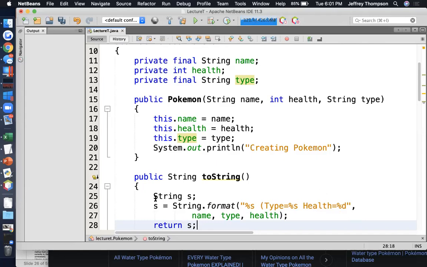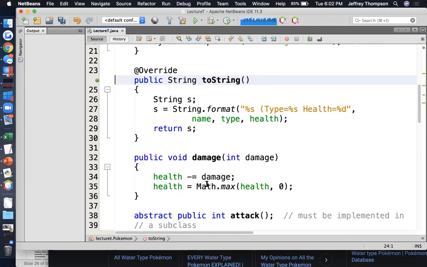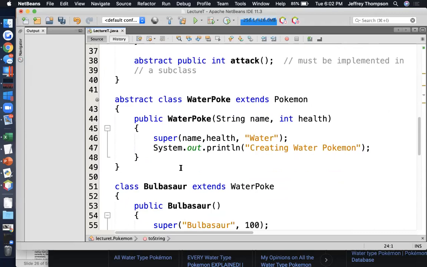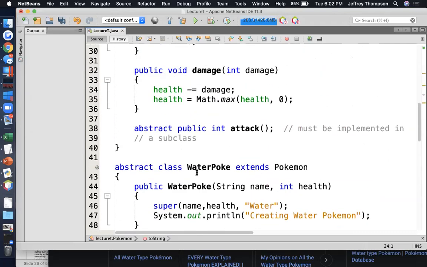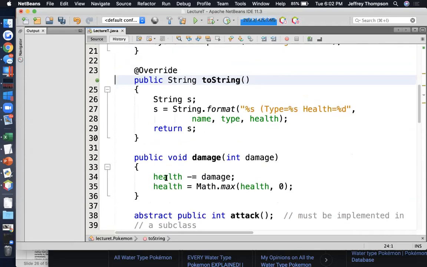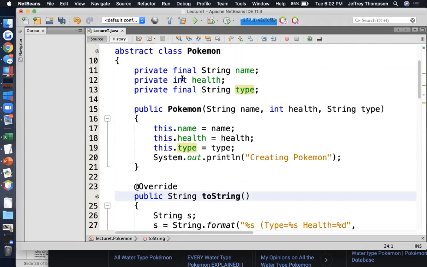Alrighty, now that we've got a toString, it just wants us to add the override annotation. So this method here, toString, is available to every Pokemon that inherits it. So if I try to print out the Bulbasaur, it's going to call toString for the root class, the ultimate superclass Pokemon. Although really the root class is Object. Everything inherits from the Object class, but this is our root class, the one that we've defined.